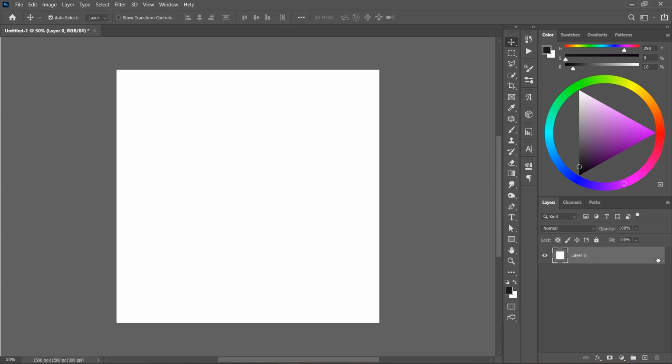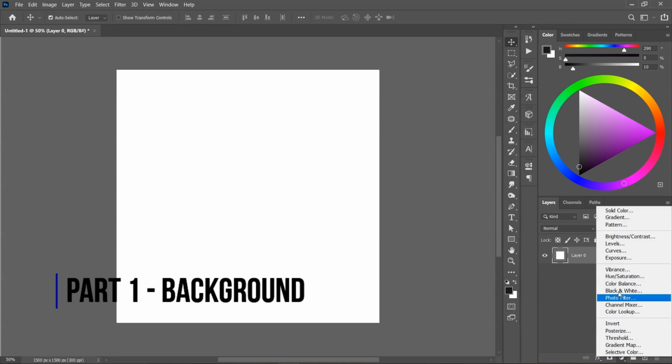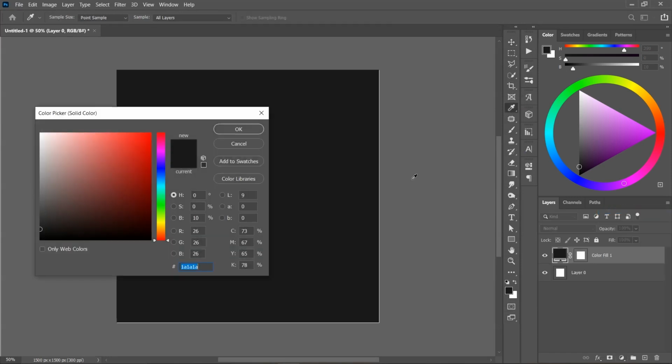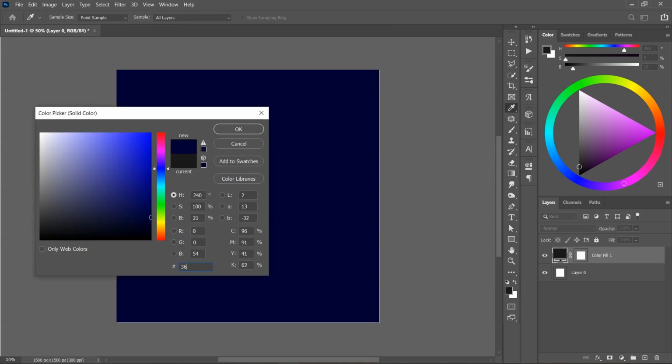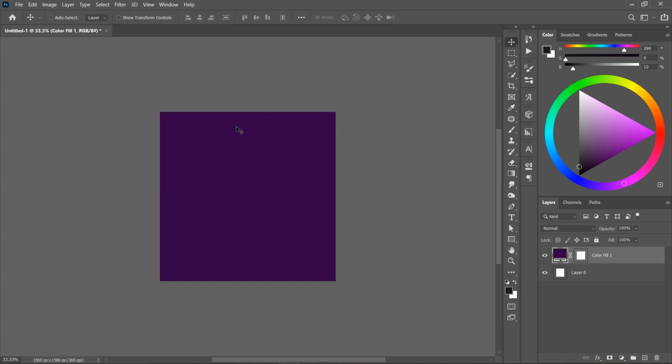Okay, so just as I said earlier that the tutorial will be divided into three parts: the background, the image, and the text. So we'll be starting with the background. So we'll be creating a solid purple background. So click on this icon and we'll click on solid color. Then we fill that with some rich purple of 36004B. Alright, and hit on OK.